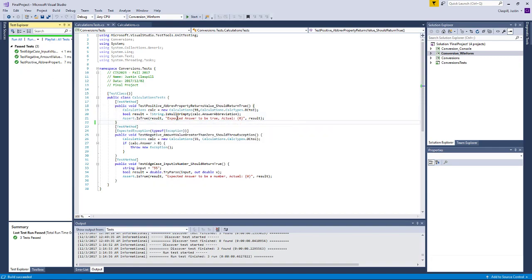Here I'm asserting true. I'm expecting the answer to be true. This is not empty. See, string is not empty. It's a bool, the result is to be true, and it passes.